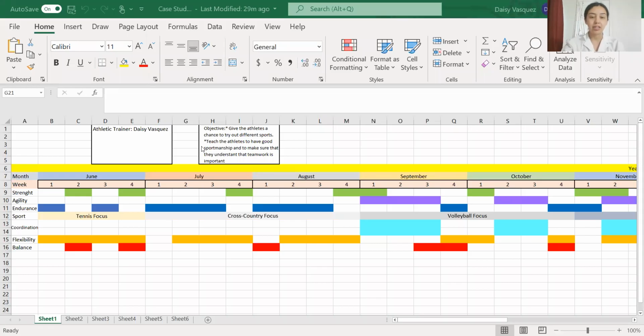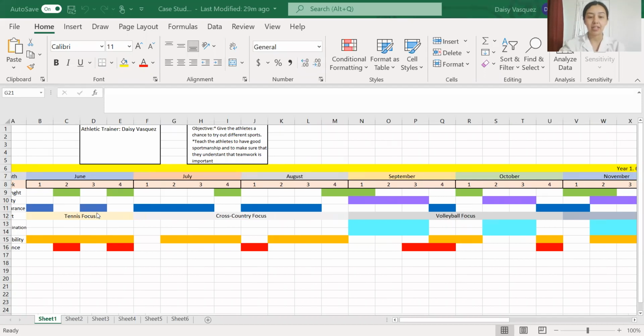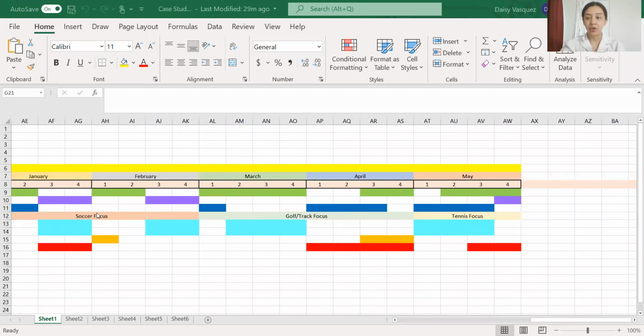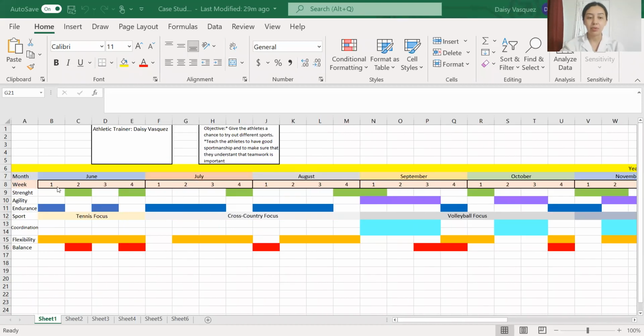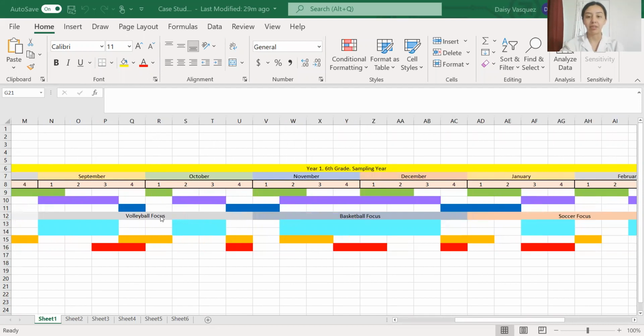So let me go ahead and share my screen with you so you can see what I'm talking about. Right here is going to be my 6th grade program. As you can see, I have everything set up here. You can scroll to the side. I have it labeled from June, July, August, September, October, November, December, January, February, March, April, May.